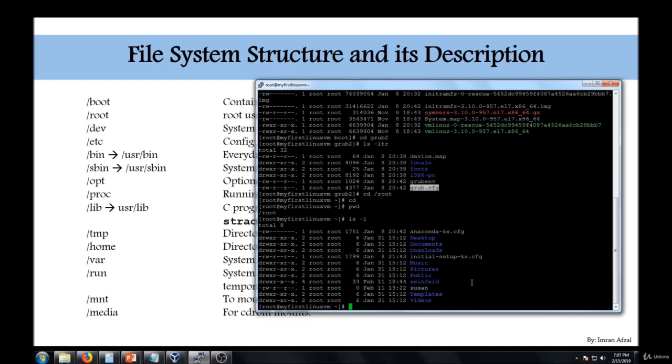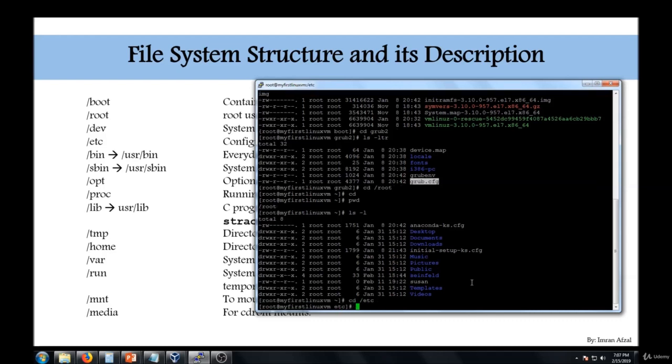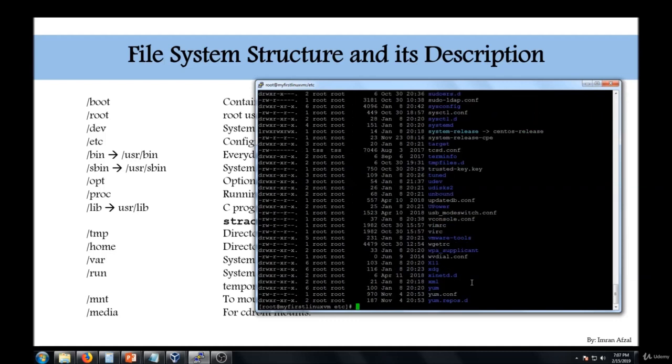There's nothing much in there. It's just its own Desktop, Documents, and probably all of them are empty. Then I will go to /etc. This is the directory which has all the configuration files. Most of the files that you're going to see in this directory or its subdirectories would have .conf, which means it is a configuration file.